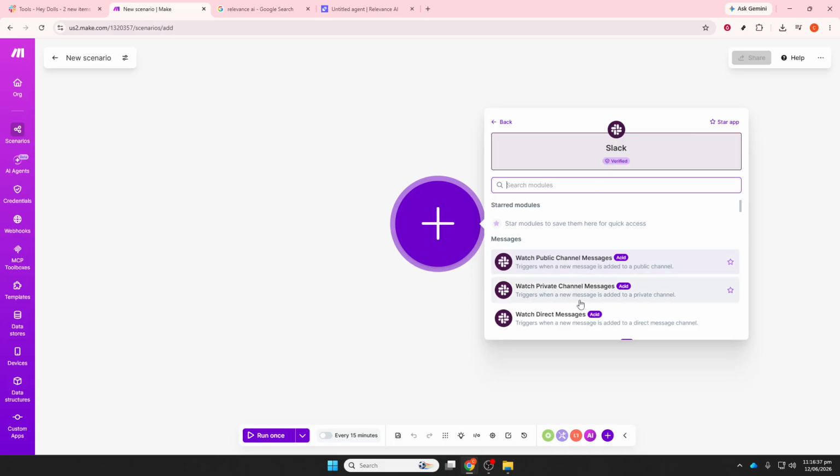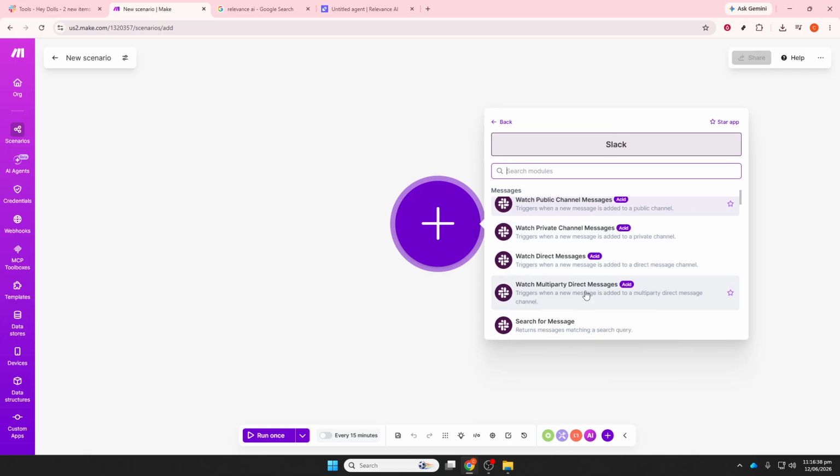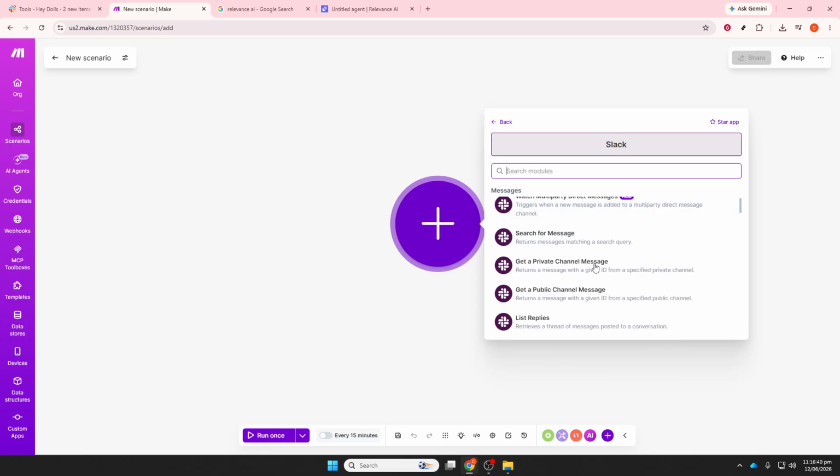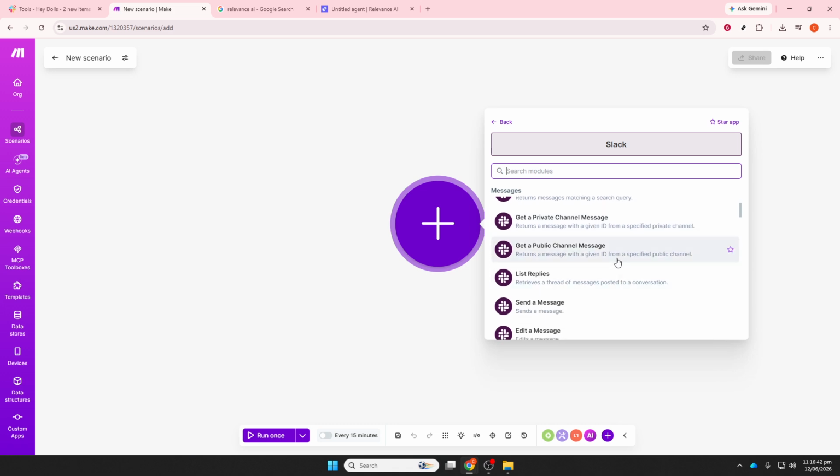The next step is to connect your Slack workspace. Click Create Connection, sign into Slack, authorize make.com, and then choose the channels you want to monitor. Make sure you select the right channels here so your automation listens in the correct places.